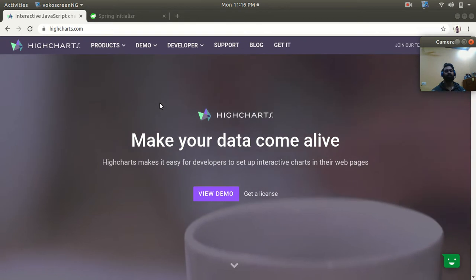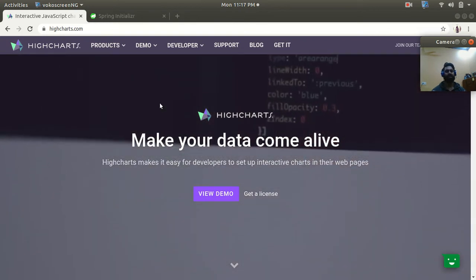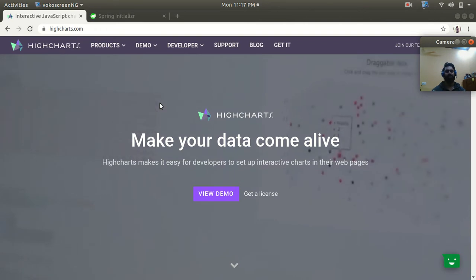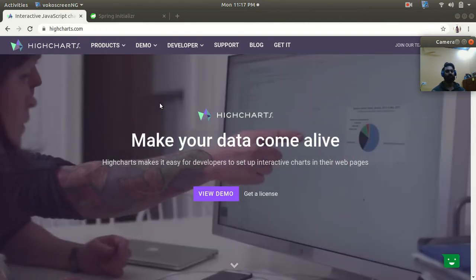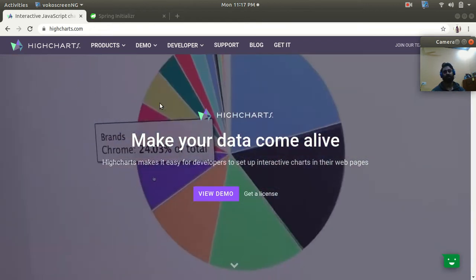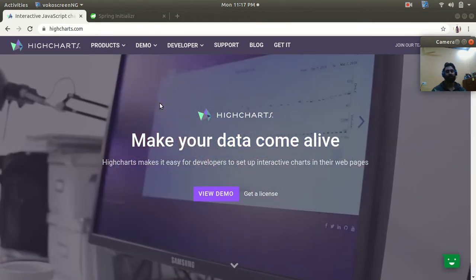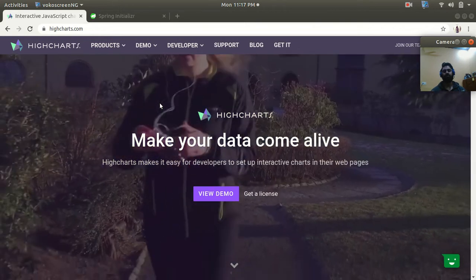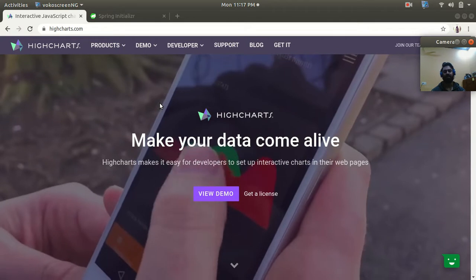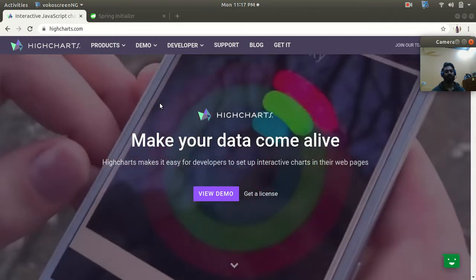So today in this lecture we are going to discuss how to generate a dynamic graph or a dynamic chart using a HighChart API. HighChart is a UI component through which we can generate the dynamic graph or chart for us. Here the HighChart is a JavaScript library to generate the dynamic graph and dynamic chart.